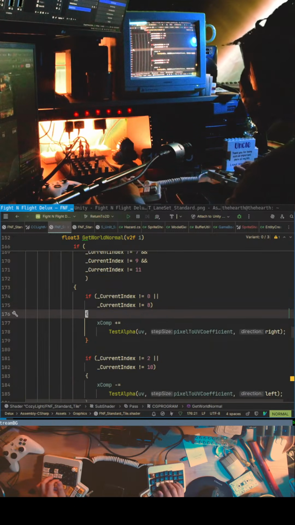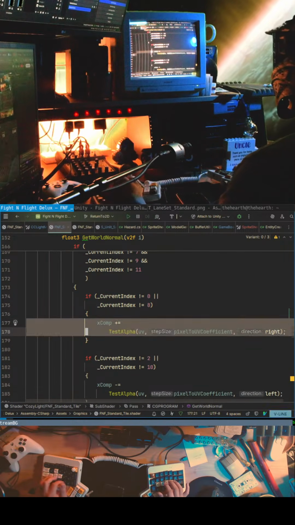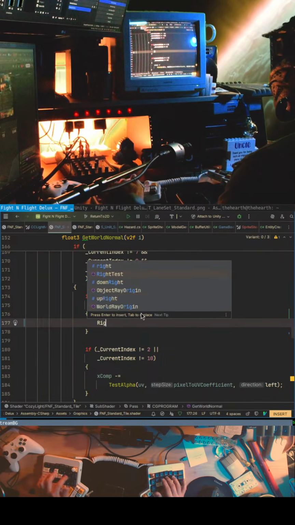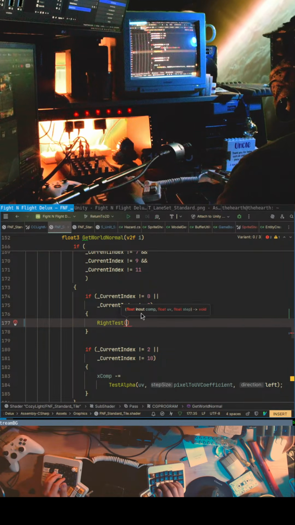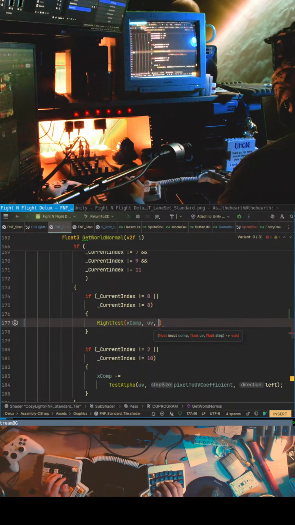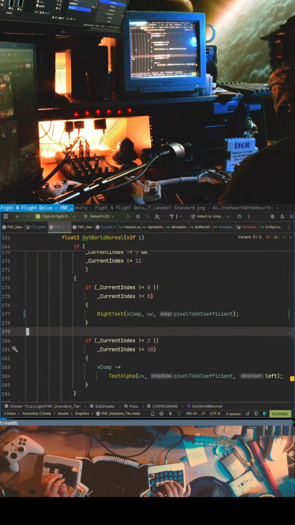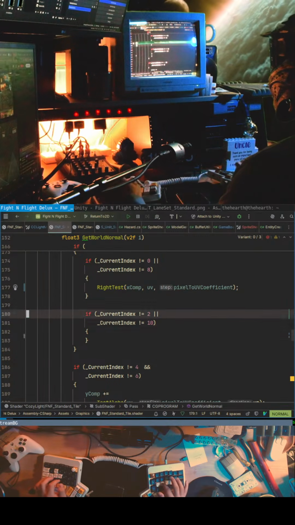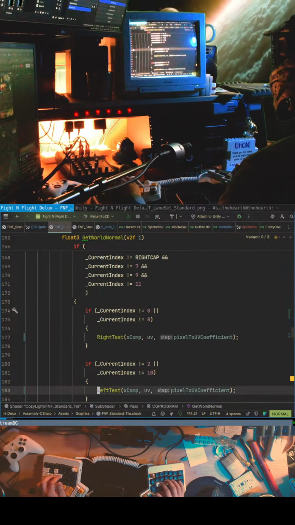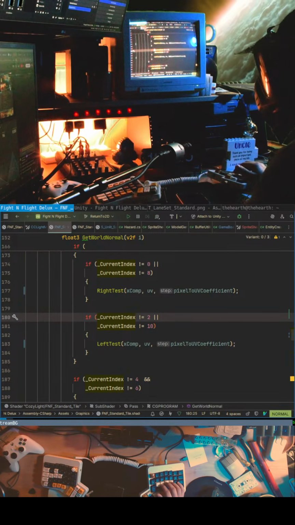So let's see what we got going on here. So we did this now. So now I can just type in X or right test. X comp is what we're modifying, UV, and then pixel to UV coefficient, and that's it. I'm just doing this because it makes it easy for me to see what is going on. Honestly, I could even make this a define, might be easier as a define. Maybe I should just make it a define.